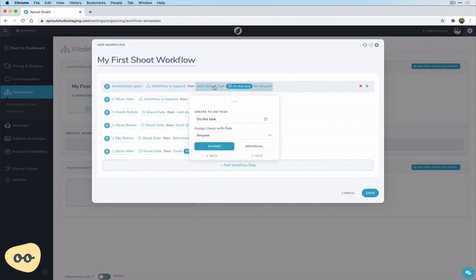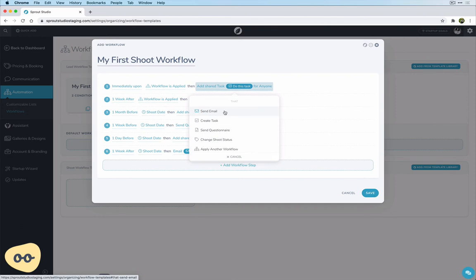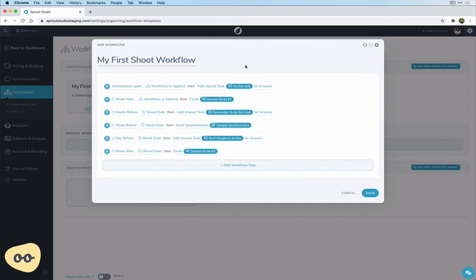If we look at the action here, we can see the different actions that you can apply based on the trigger: send an email, create a task, send a questionnaire, change the status, or apply another workflow. So you can see how flexible this can become by the time you combine triggers and actions, and then being able to add immediately upon or any relative amount of time before or after those triggers. It can be really, really complex and really, really robust, but yet it's still very simple to build and to make. So we've gone ahead and we've made this shoot workflow.